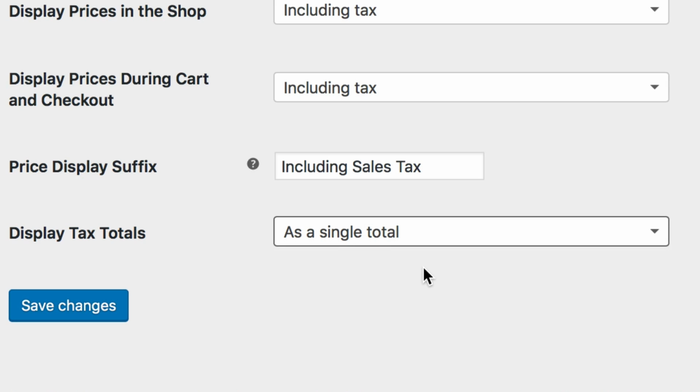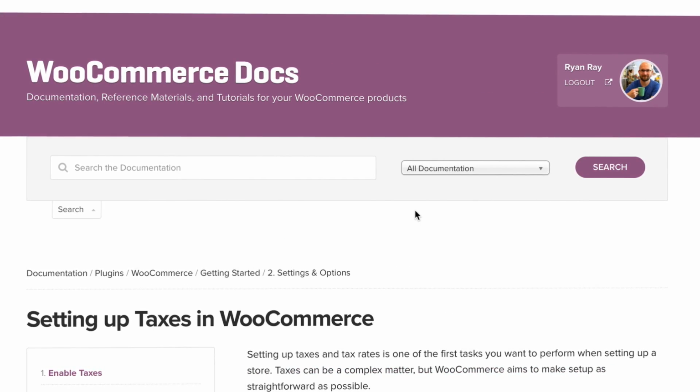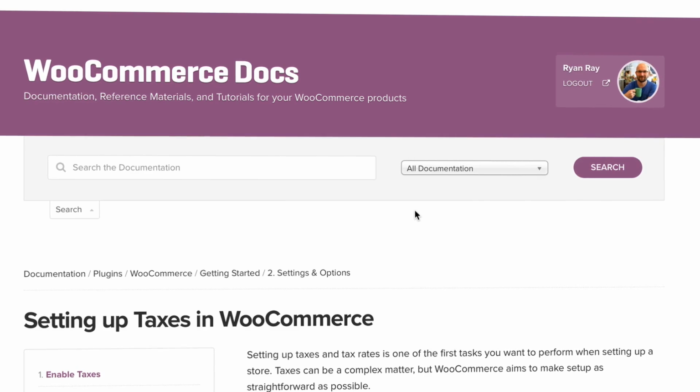With that, we've covered the basics of the tax settings. We have examples and further reading in our documentation. Be sure to check that out to see how adding a tax rate works and some common setups.